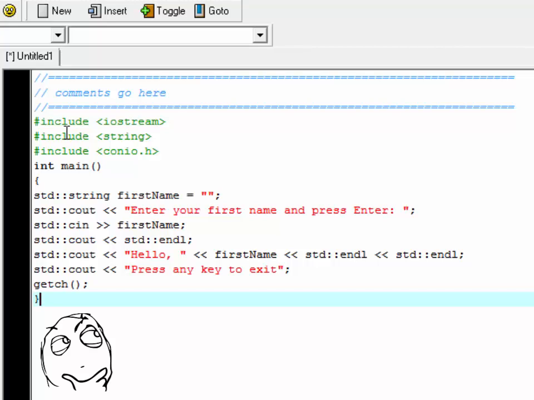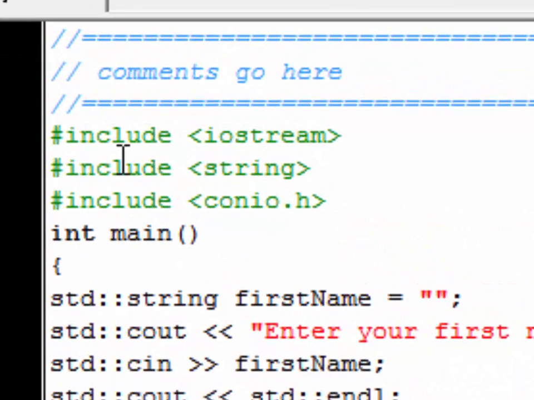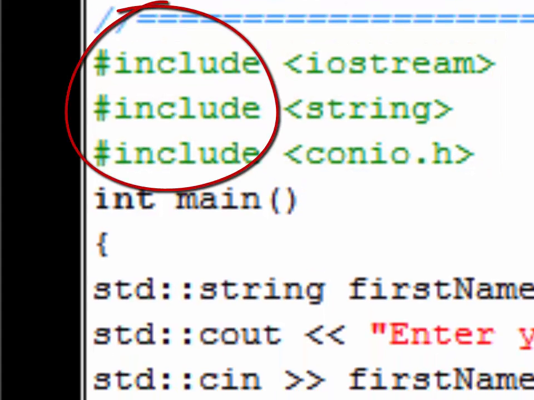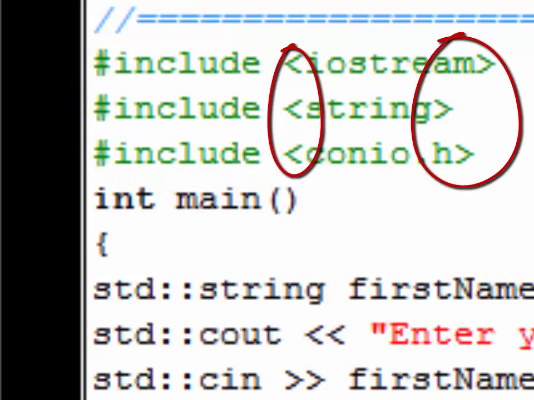Now the next lines in our program are called Preprocessor Directives. What does this mean? They are libraries that contain easy to use code that is put there for us to use in our program. You can identify them by the pound symbol and the include. You could also identify them by the greater than and smaller than symbols.